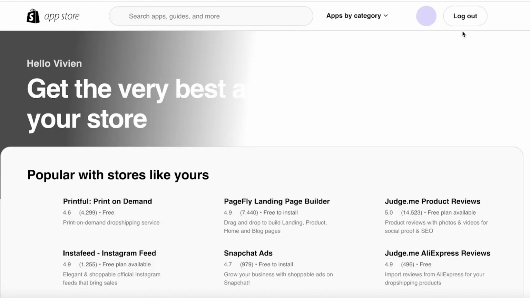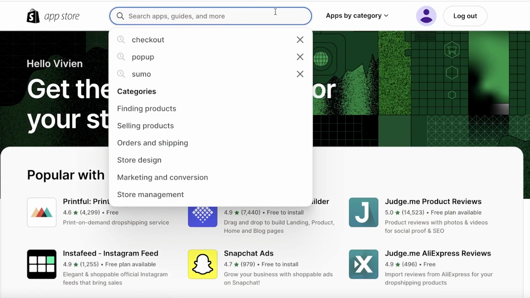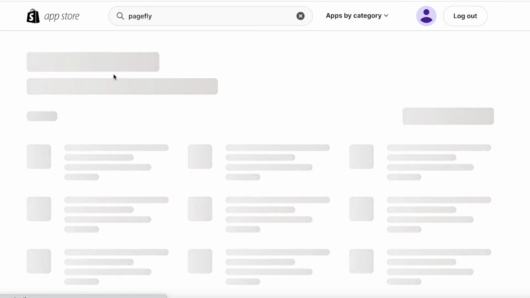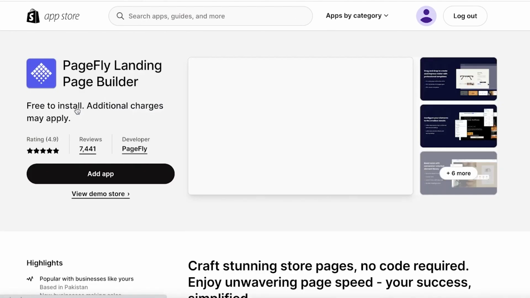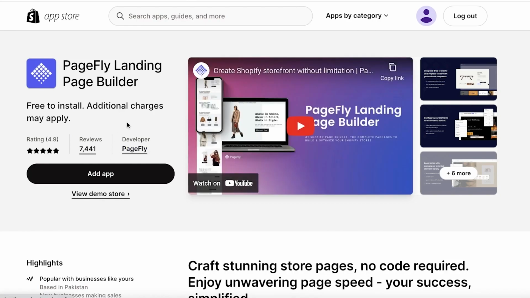Now, once you click on that, a new tab will open, and from here, you will search for Pagefly. Once you search for Pagefly, it's going to be like the first application that shows up. It's the Pagefly landing page builder, free to install. And you will just click on this. It's developed by Pagefly. Make sure you download this one. This is like the original application. So you want to click on add application. And now we will install Pagefly onto our Shopify store.